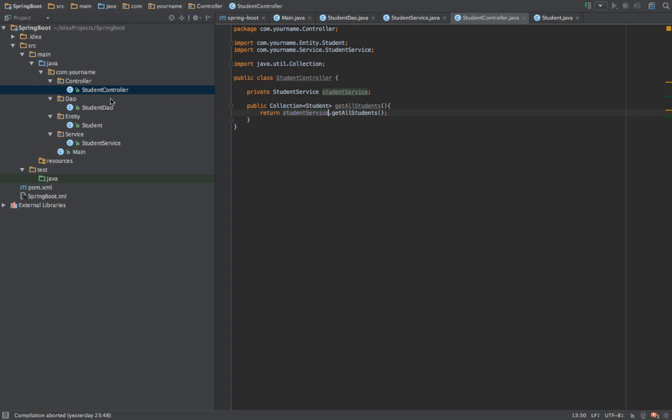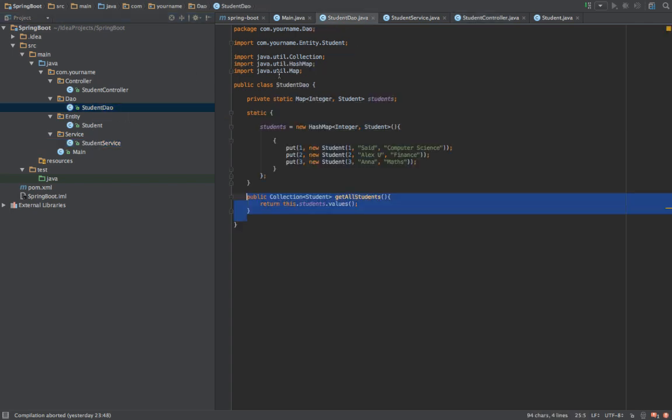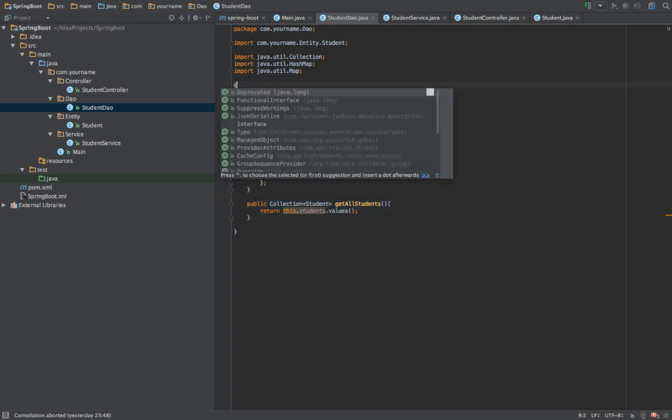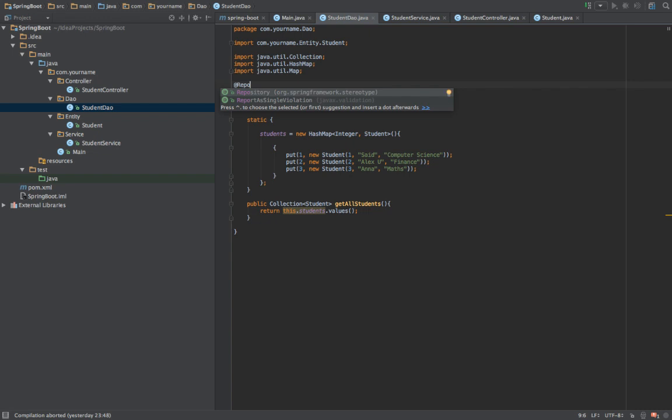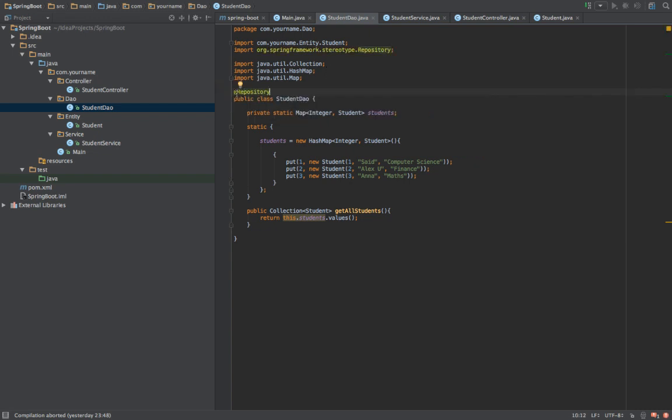So we implemented the actual database, then we have the service that uses the database, and then we have the controller which offloads the requests to student service. Now let's actually start using Spring Boot in action. So the first thing that I'm going to do is, in my student DAO, I'm going to use this annotation @Repository, and this is saying that this is a repository.